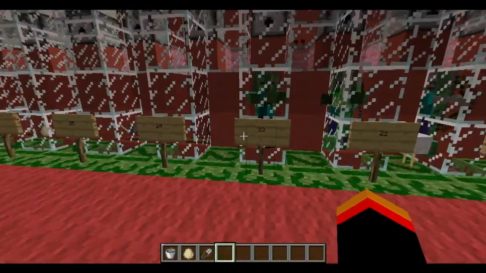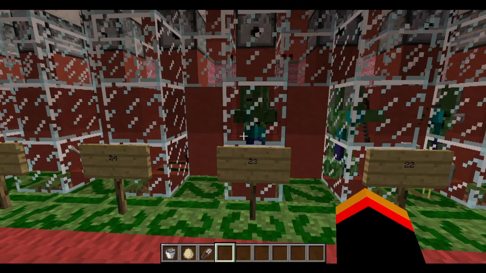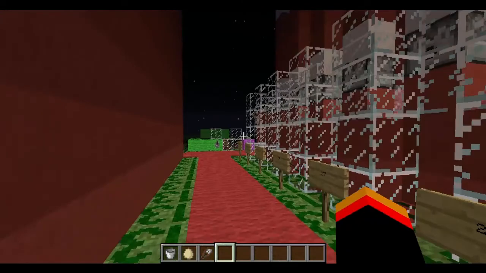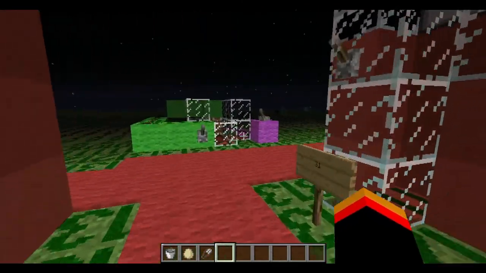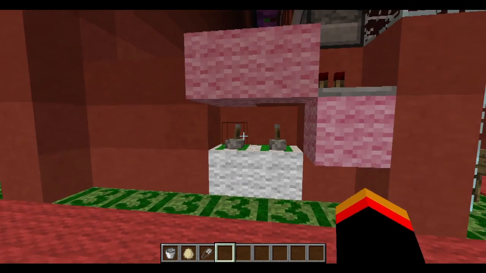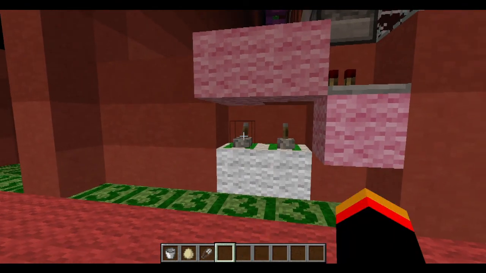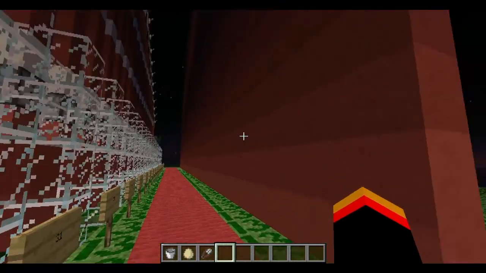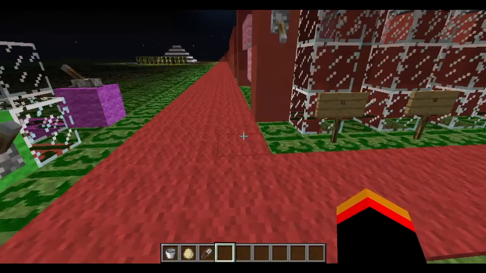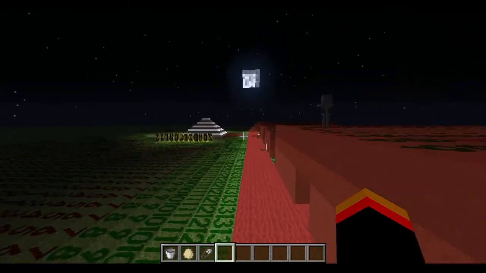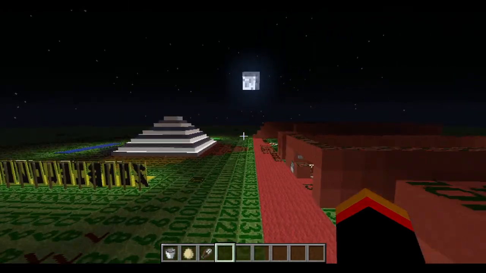Yep, we've confirmed what we already knew: that yes, indeed, 23 is the magic number. So, if you're going to build a mob farm, or a mob grinder, or whatever you want to call it, the trick is 23 blocks. Alright, well, I think that is going to do it. I think this is probably running a little bit long. So, we're going to go ahead and wrap this episode up right here.